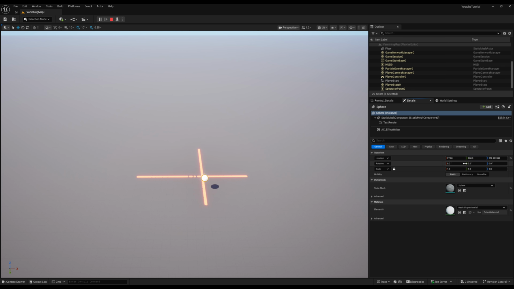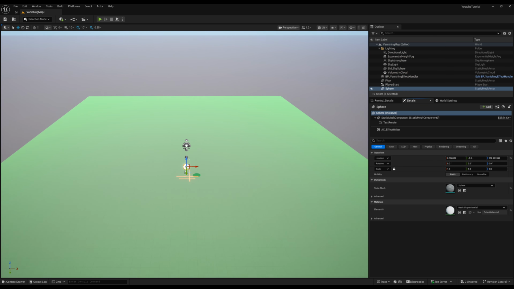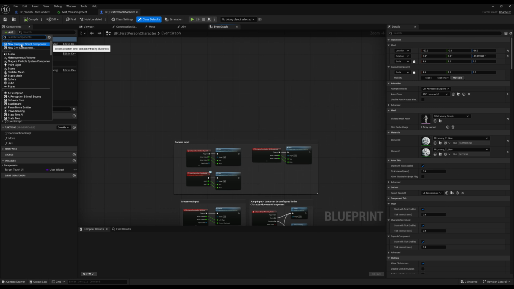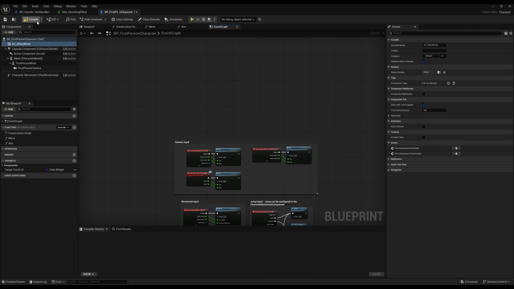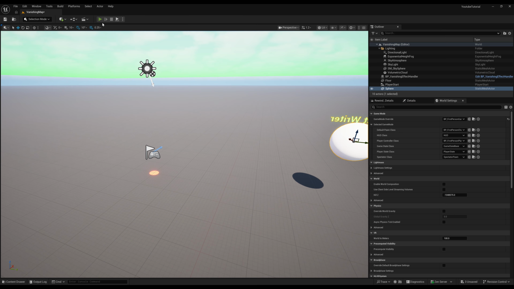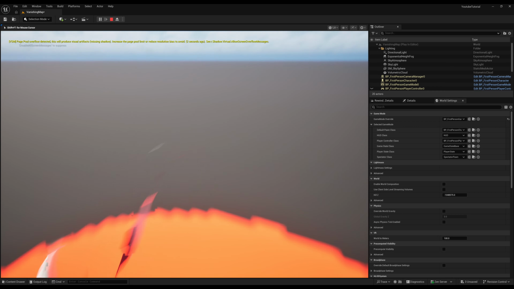But the sphere isn't really all that interesting. We added the component to the sphere so that we can add it to anything. Let's go ahead and add it to our first-person blueprint. Now we have the ability to run around and actually change the game we're in, which is pretty cool.